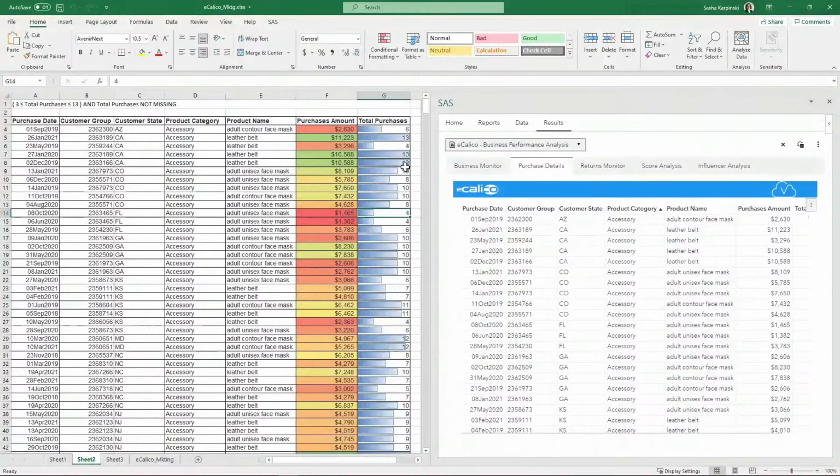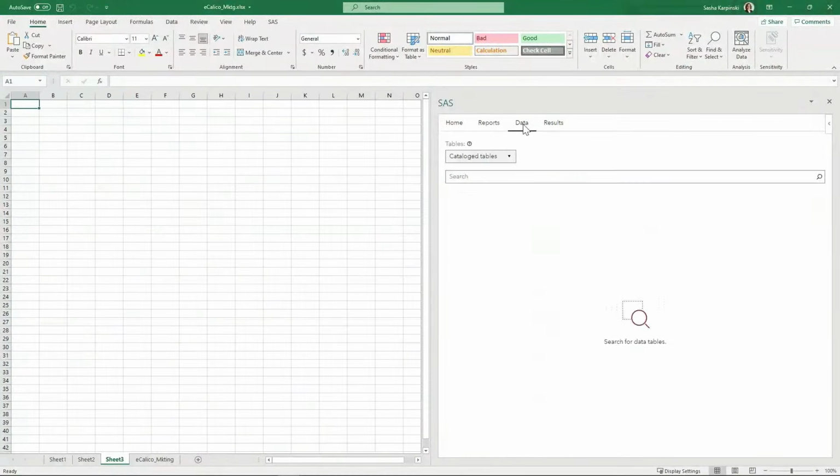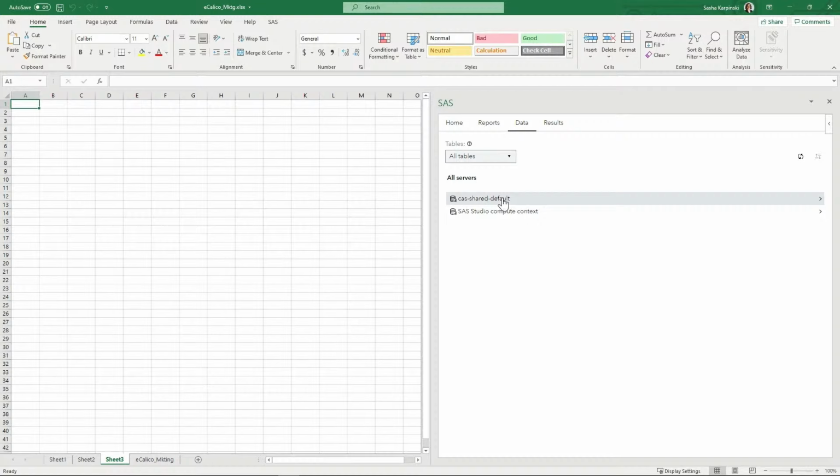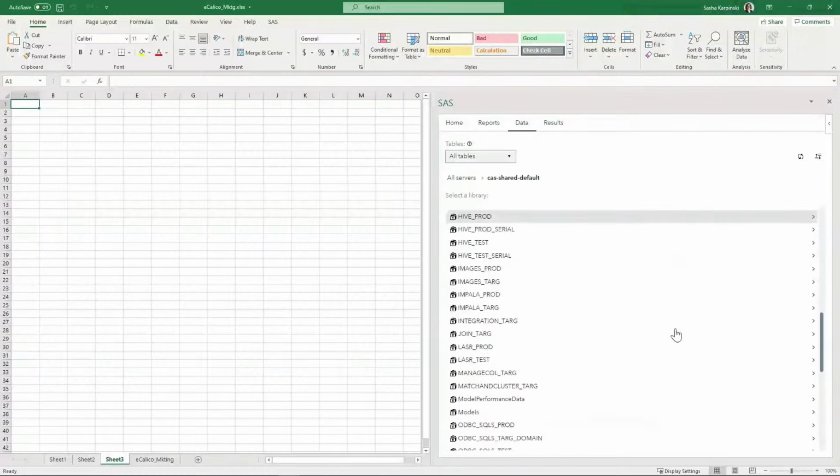Thank you. Yeah, absolutely. Okay, so now you've seen how to interact with Visual Analytics reports. But the cool thing is you can also work with data that is in SAS. So I'm going to navigate to a new sheet here, and then I'll navigate to my Data tab. And this allows me to select data that is in my SAS environment. And I'm going to navigate to a table that is being used in the reports that we've just seen.